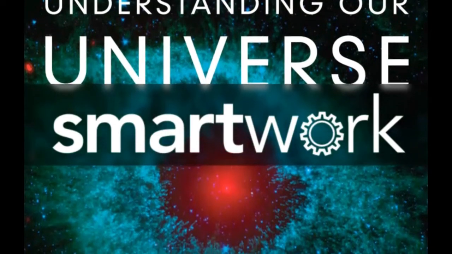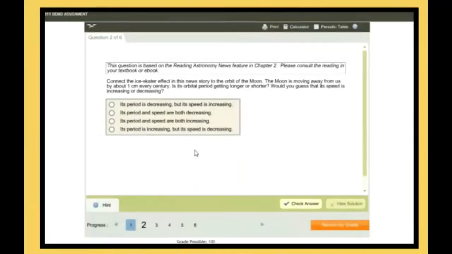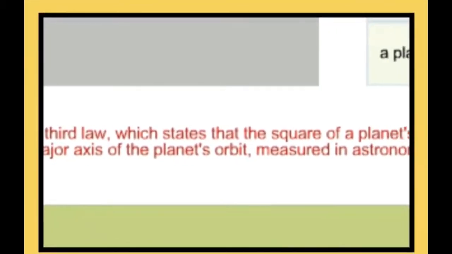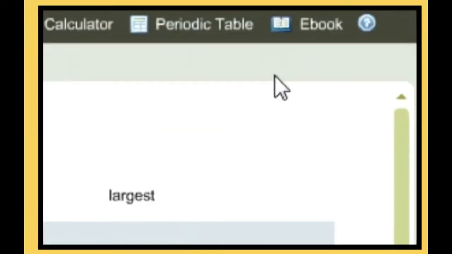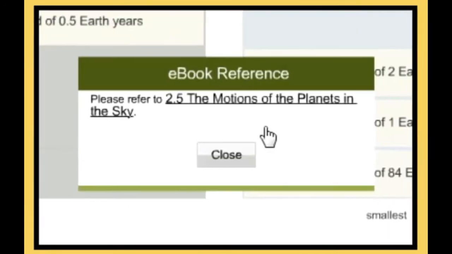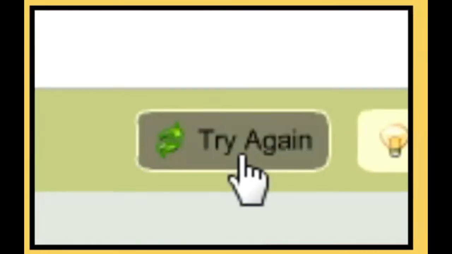SmartWork for Understanding Our Universe gives students access to a bank of engaging, class-tested questions with smart feedback that will guide them to the right answer or back to a specific page in the book, giving them the help they need when they need it.